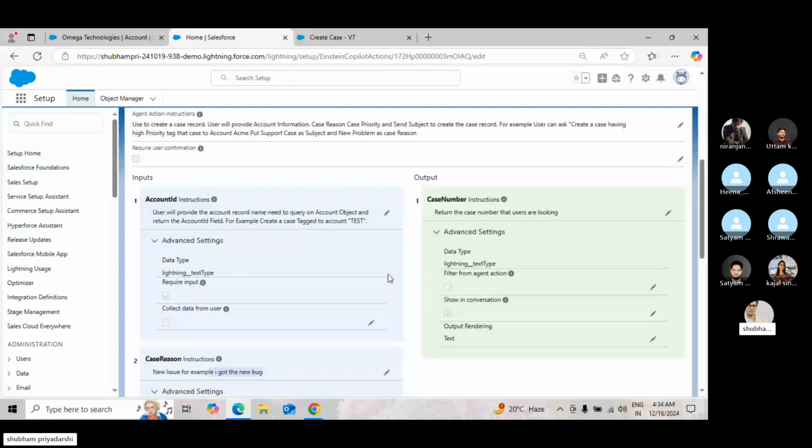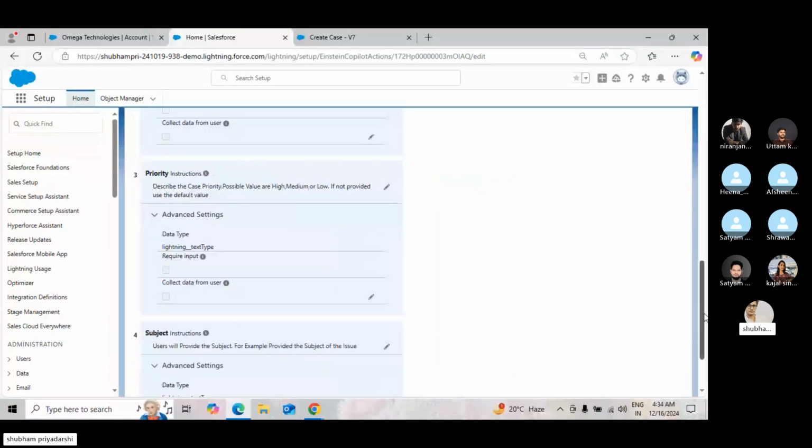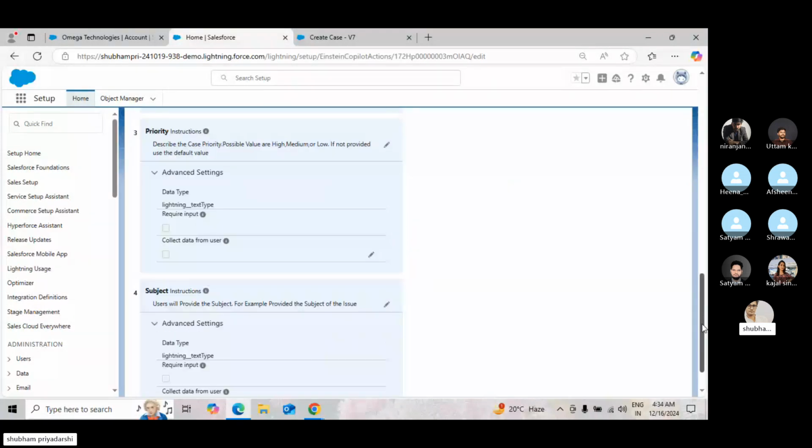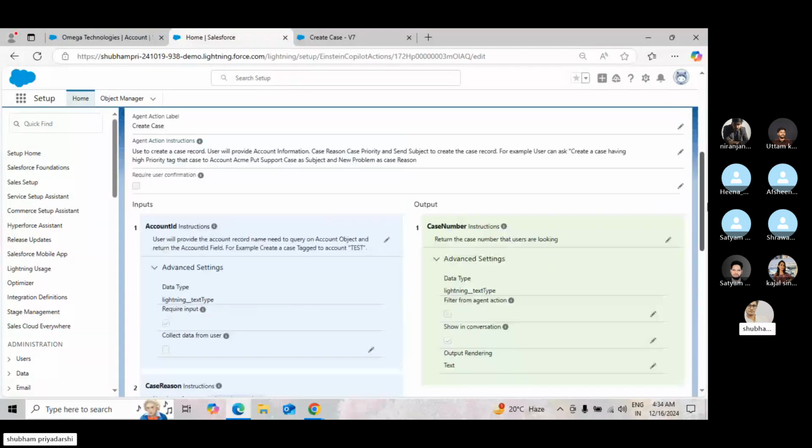And while creating it, you have to make this field mandatory. Account ID is mandatory. Without account ID, it will not create, so I created it as mandatory. I didn't add the checkbox for other inputs like priority, subject, and case reason. That is not mandatory at all. But account ID is mandatory.